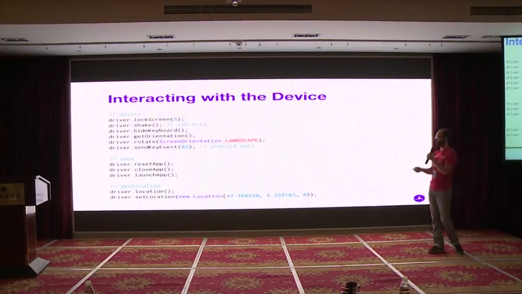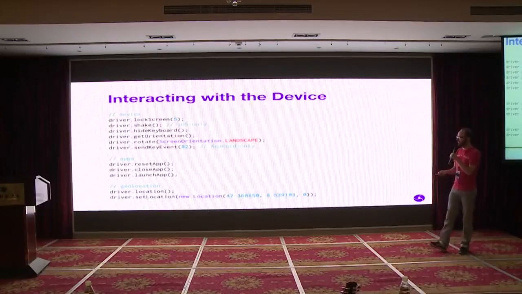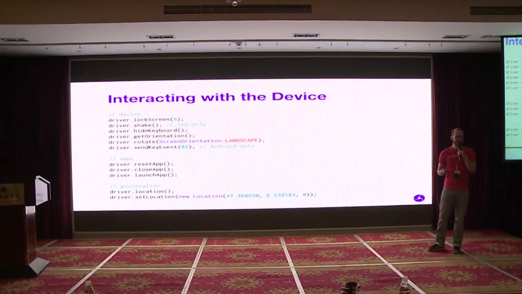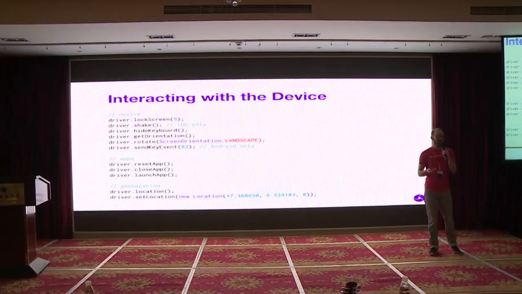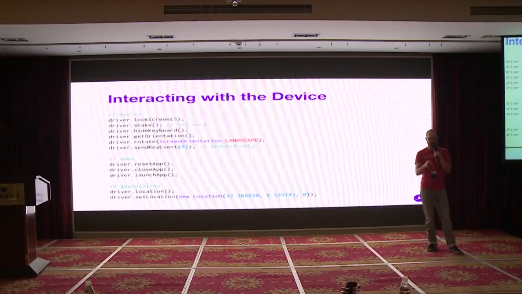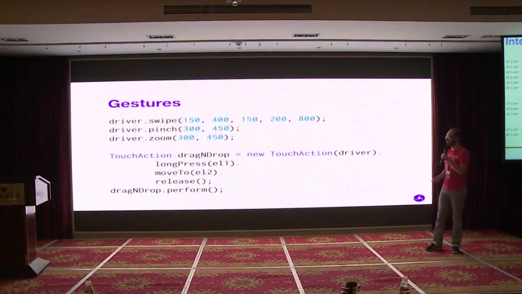Here are some examples. You can lock the screen, you can shake the device, well, you can simulate shaking the device if you're on iOS. You can rotate the device between portrait and landscape. You can set the geographical location of the device. So you can pass in latitude and longitude, which helps with testing apps that use geolocation.